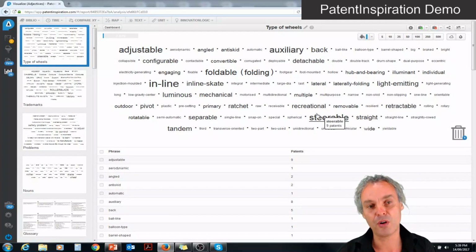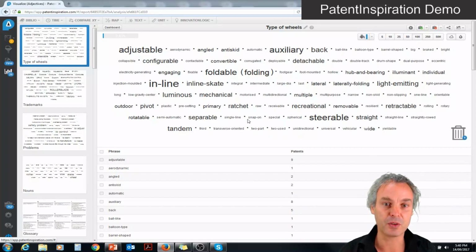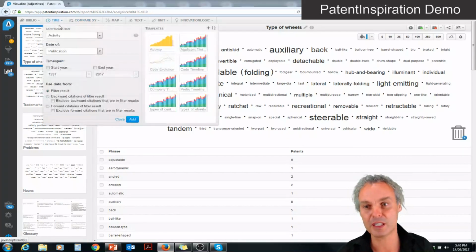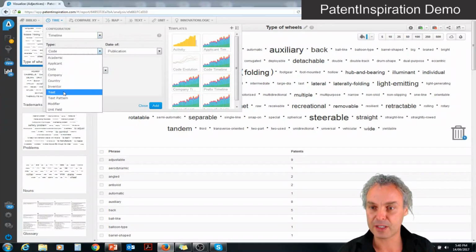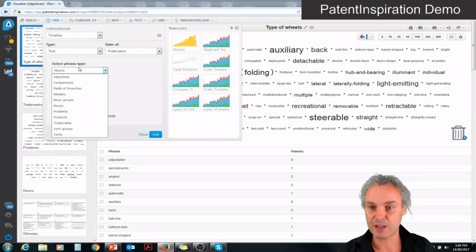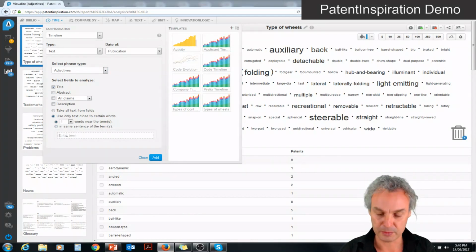Even more interesting could be if you say, I can look at these types of wheels over time. So then again, we go to what we've seen before. We make a timeline and we say, what do we want? A timeline of what? Of a text. What kind of text? We want to see the adjectives which are in the title in front of the word wheel.